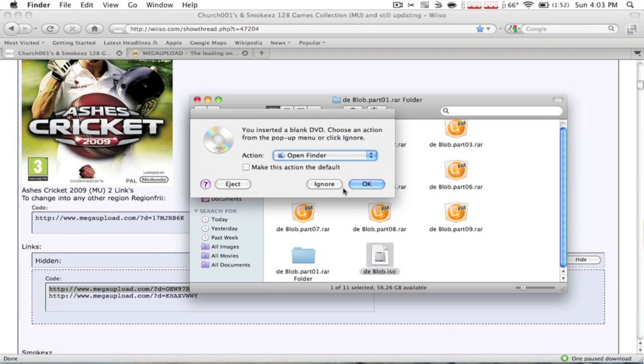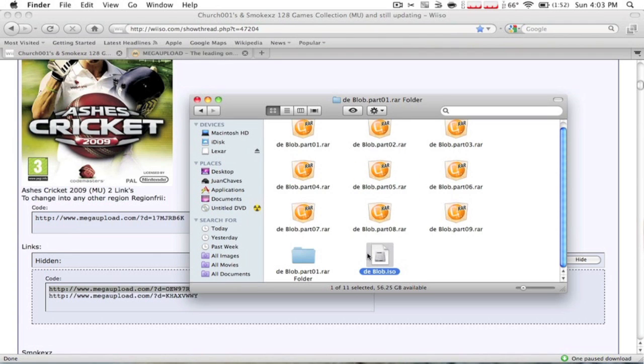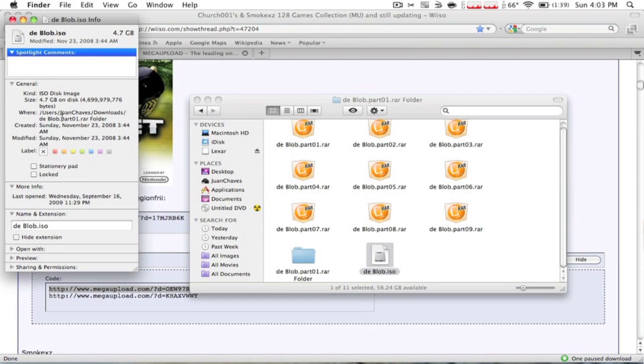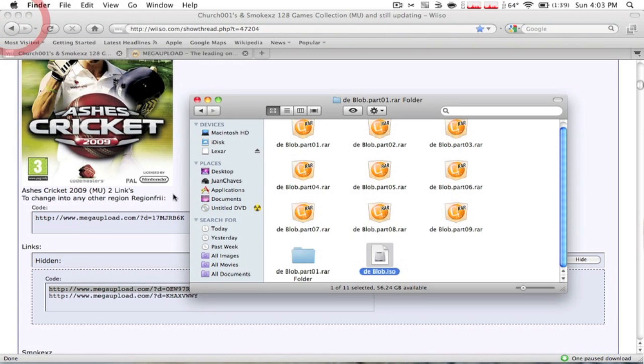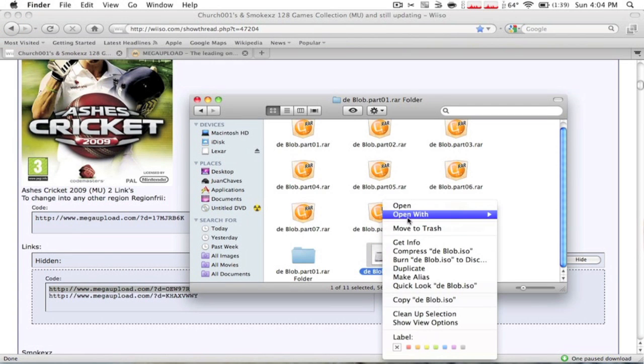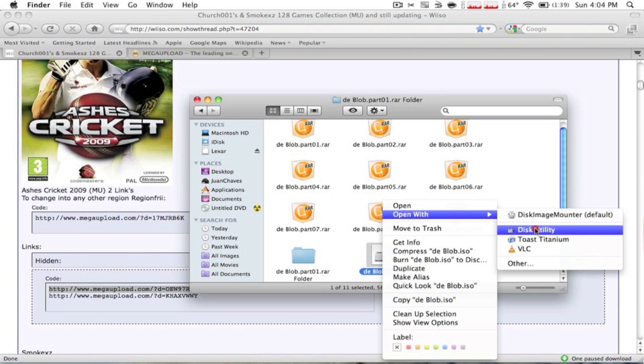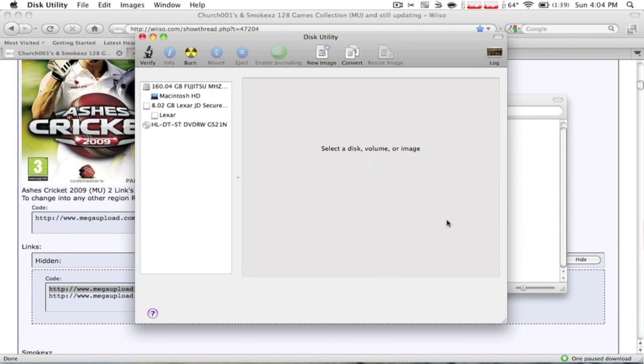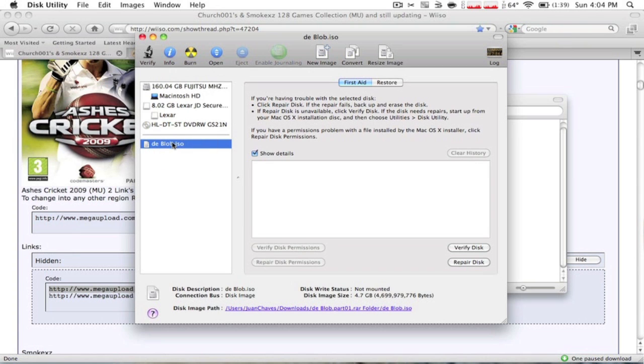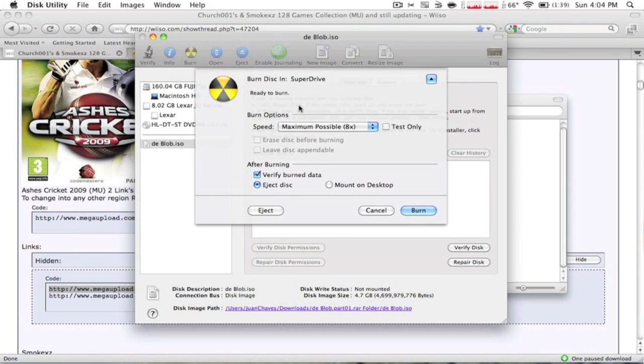Alright, so after it loads, you're just going to click OK, and then you're going to go to your ISO. Every ISO, or almost all of them, are going to be 4.7 gigs. Pretty much all of them are going to be like that. So you want to make sure that it's 4.7 and that you haven't done anything wrong. Then you're just going to right-click, then choose Open With, and then Disk Utility. After that, you go to the name of the ISO, you click on it, then you go up here to burn and click it, and then you're ready to burn.